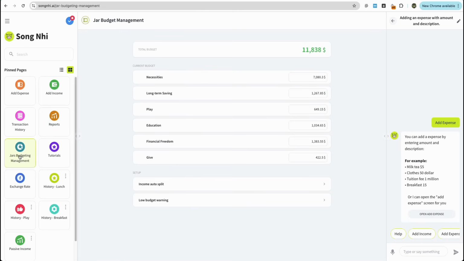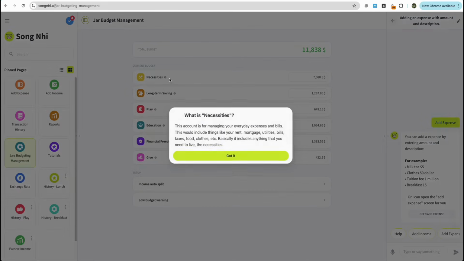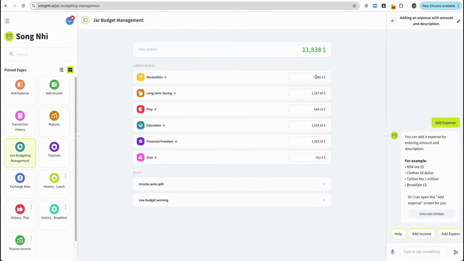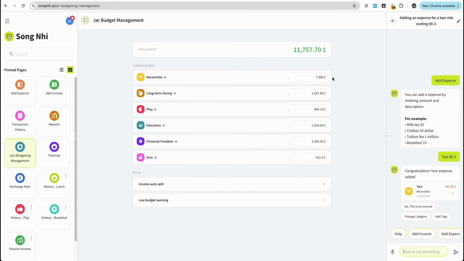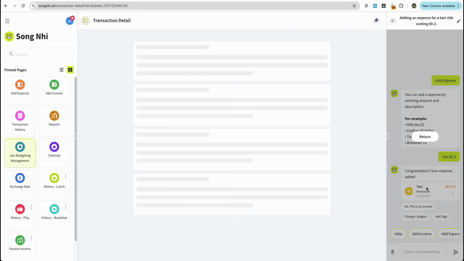1. Necessities. This account is for managing your everyday expenses and bills. This would include things like your rent, mortgage, utilities, bills, taxes, food, clothes, etc. For example, let's enter an expense for taxi at $80.30. You'll see the balance in the necessities jar decreased to $7,000.